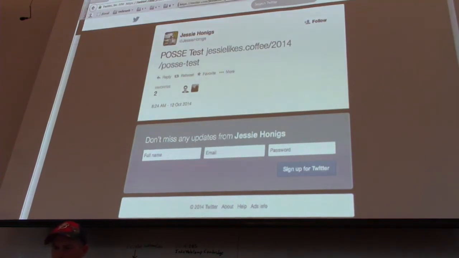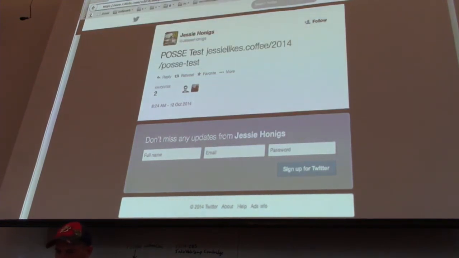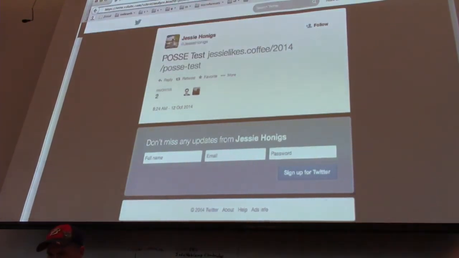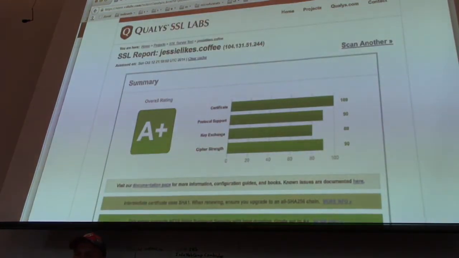And another thing I was doing, why can't I click it? There it is. I was also getting her set up with SSL. And she has an A+. Wow. Wow.